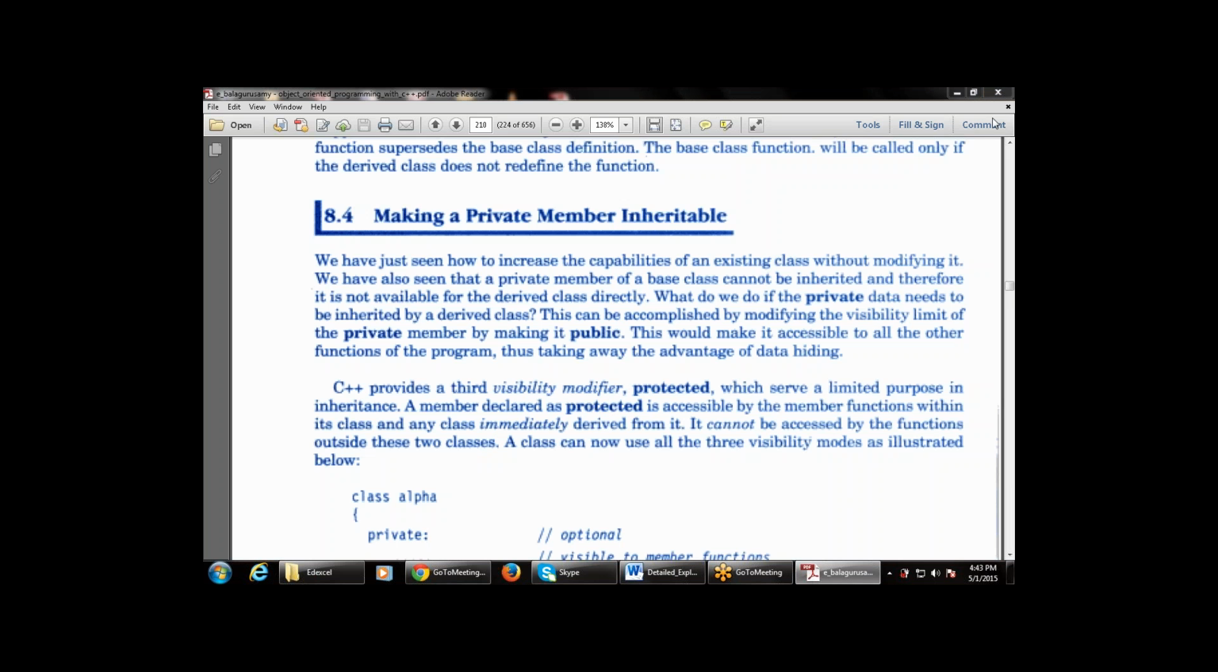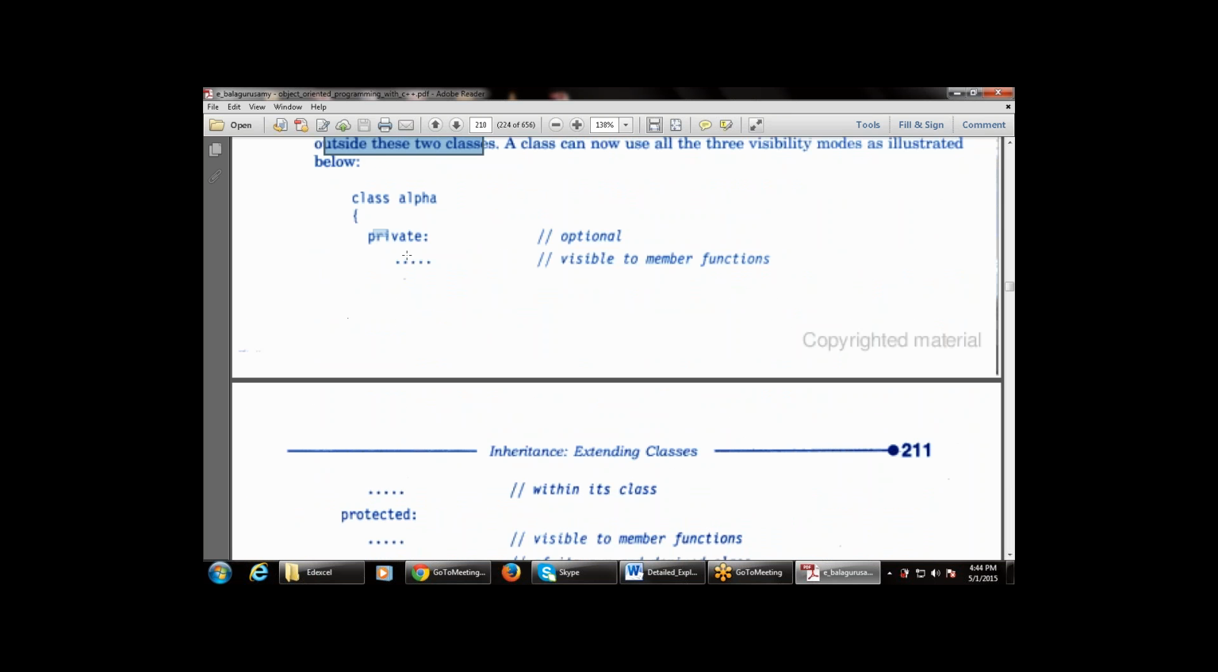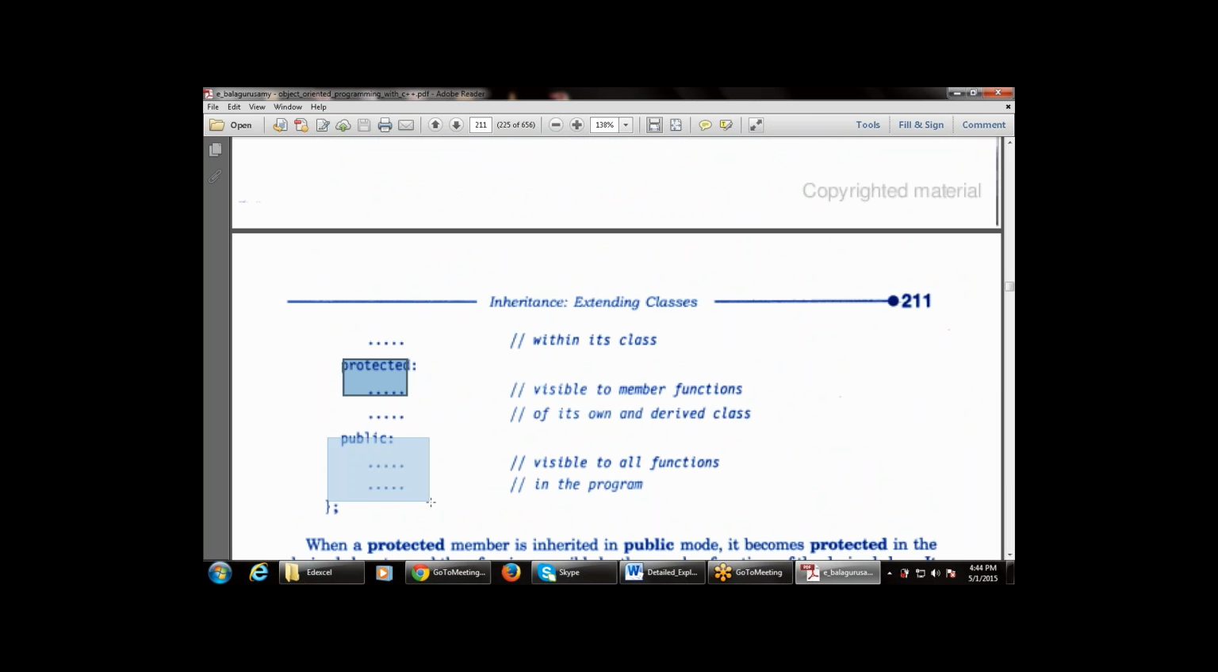So we have seen how to make the private member inheritable by using the next visibility modifier, that is the protected modifier. A member declared as protected is accessible by the member functions within its class and any class immediately derived from it. So any class derived from the base class is able to use each and every member function and the data members. It cannot be accessed by the functions outside these two classes. That is, in case of protected, access is limited to only the base class and the derived class. This is the example that we have discussed. There are three modifiers that are used: one is private, one is protected, one is public, right?